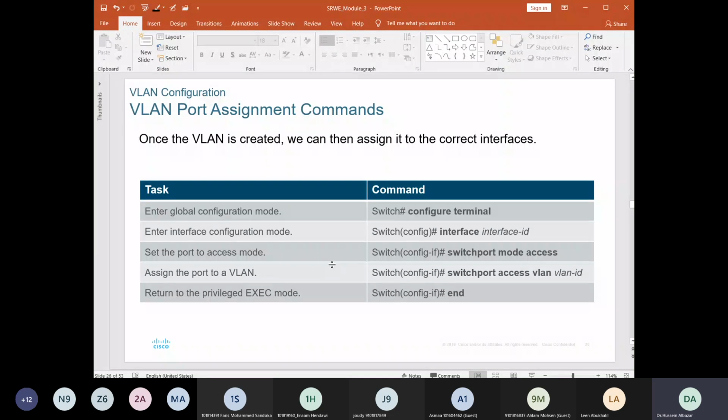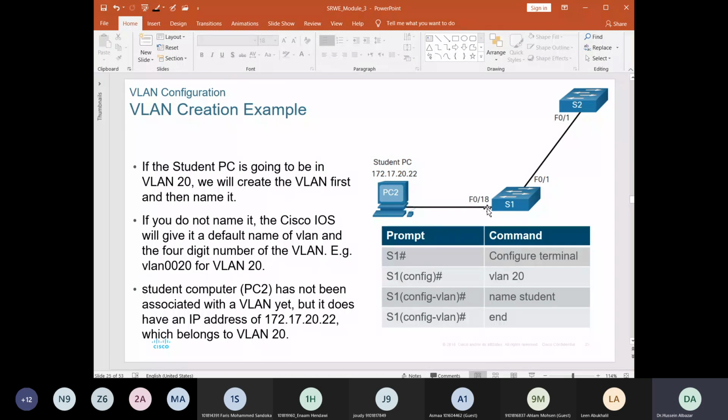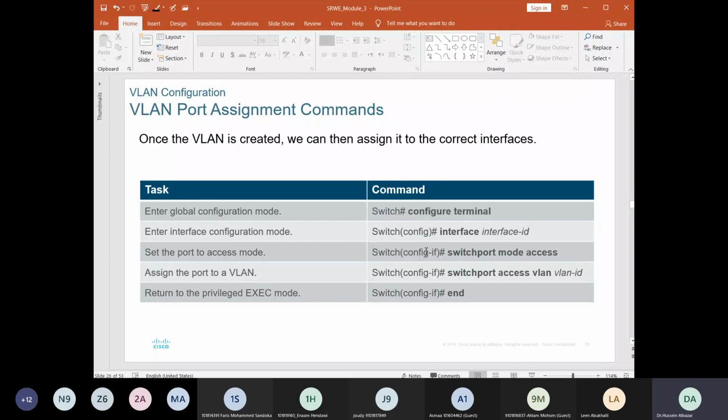Now, once the VLAN is created, we can assign the VLAN to the correct interface. How? Configure terminal. Now, interface followed by the interface ID. So, interface FastEthernet 0/18 on S1.